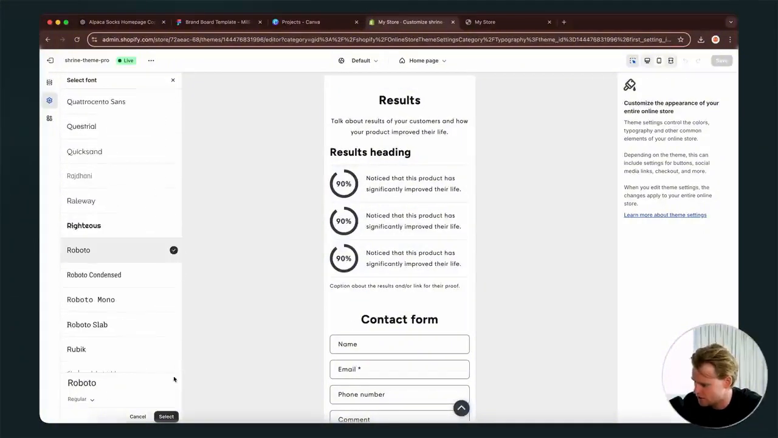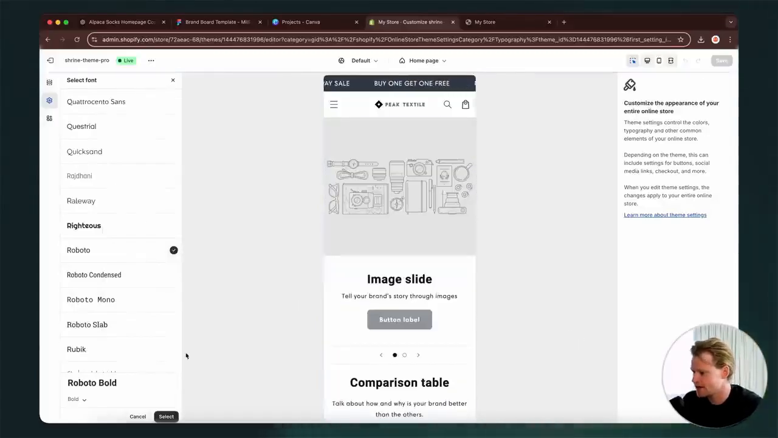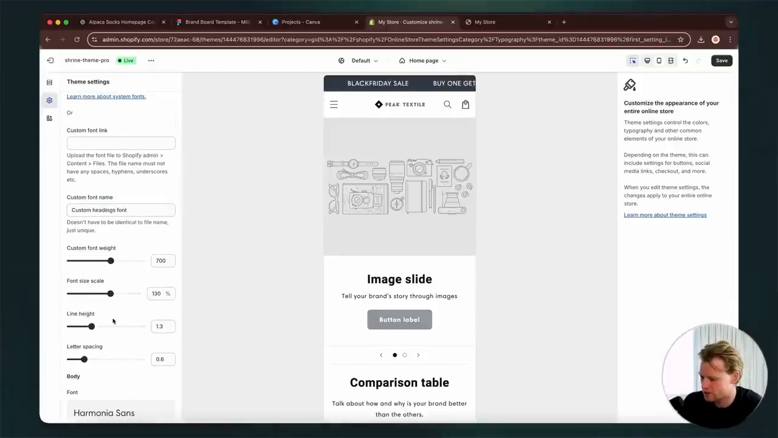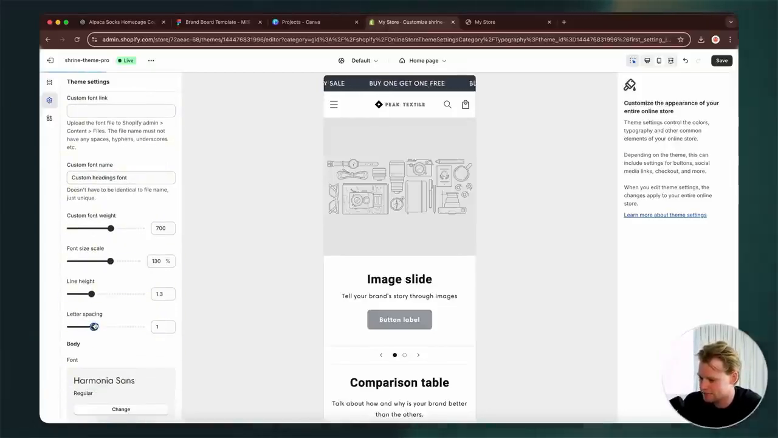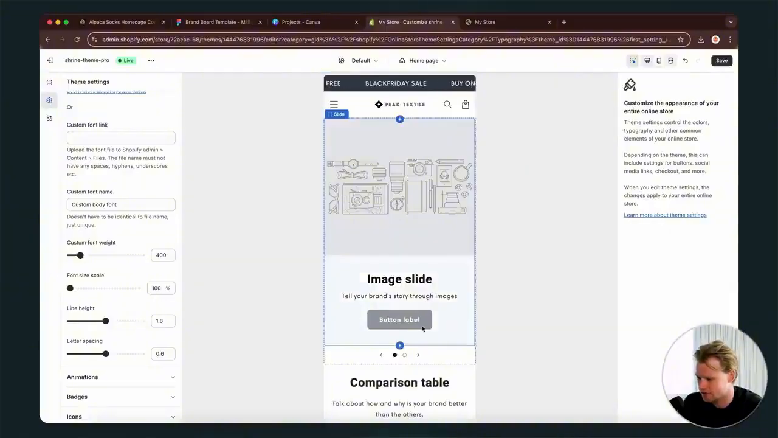I just want something a little bit more rigid. So something like that. I think that looks pretty good. I can select that. We can use this custom font link if we need. We can also change the weighting and the spacing as well, meaning the spacing between the letters. But realistically, this is getting quite granular for what we're trying to achieve.